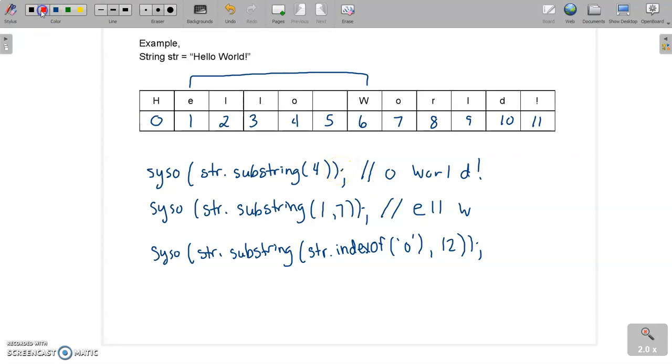So I'll change the pen color. It's going to start at the first index of O, which is this one. So not this one. So it's going to start here and go to 1 less than 12, which is the character at position 11. So it's going to go to here. So then this would end up outputting O space WORLD exclamation mark, the same thing as before, as the first example. Okay, so I'll post this now, give it a try, and good luck.